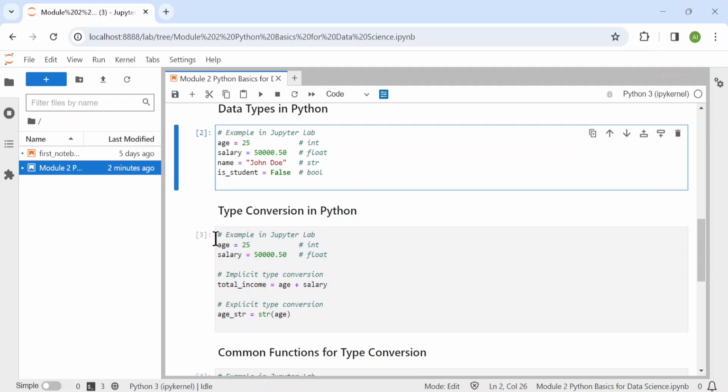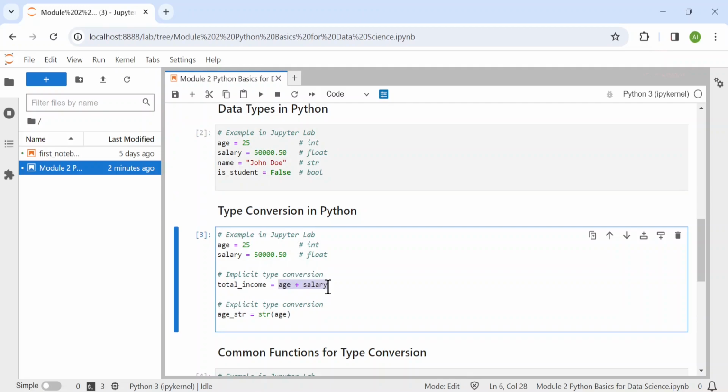If you see this code, age is equal to 25, salary is something, and total income is age plus salary. Here we are getting the implicit conversion. This is an integer and this is a float, but when we add them, what will be the type of total income? It would be a float. The integer age is converted to a float, and float plus float gives a float. So implicit type conversion happens here.